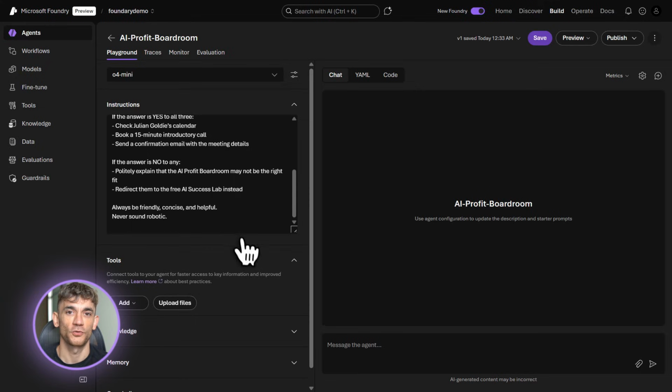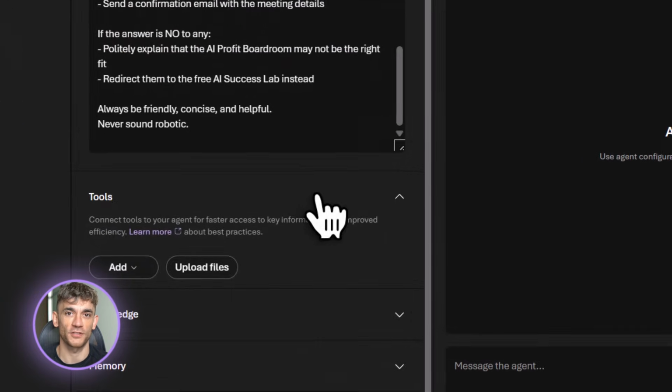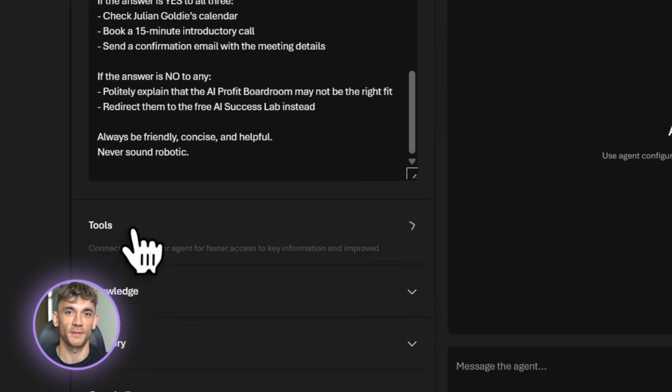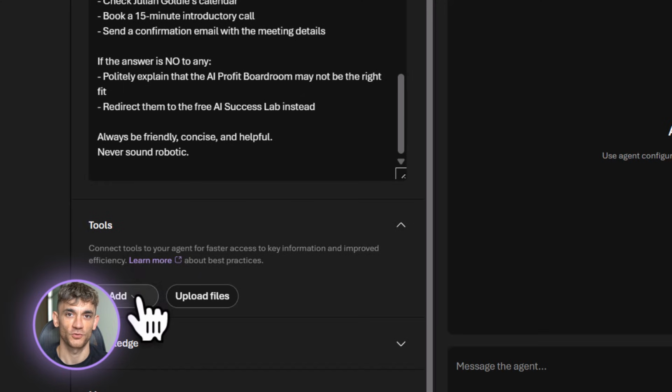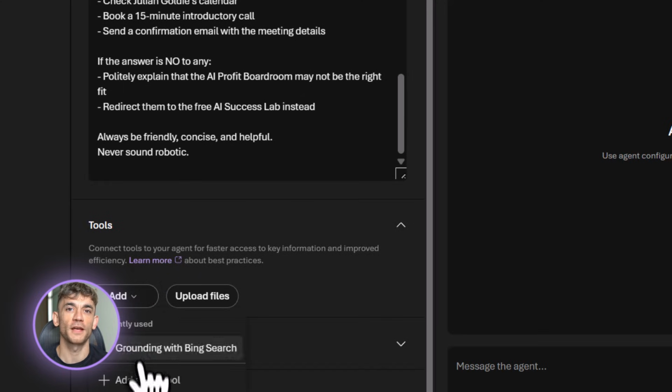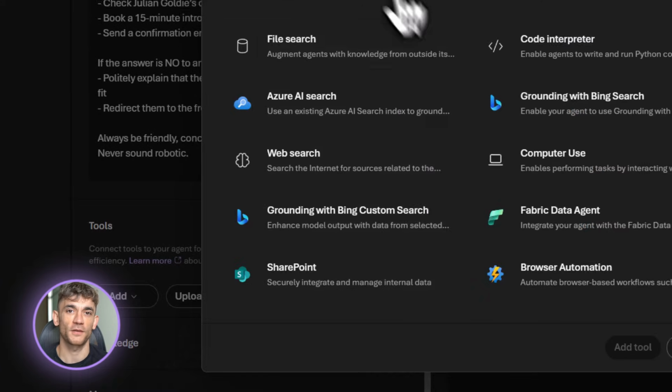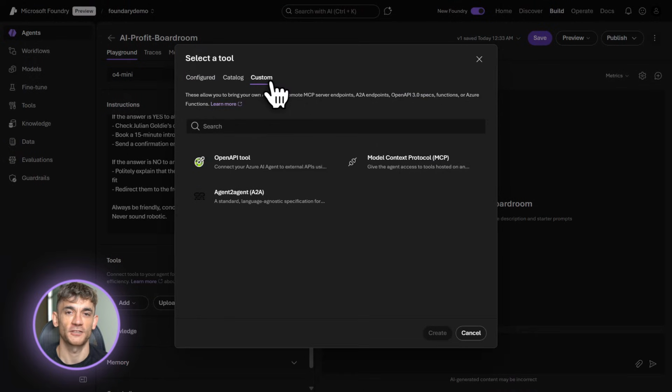Now I'm adding tools. First tool is email integration, so it can read incoming messages and reply. Second tool is calendar access, so it can check availability and book slots. Third tool is our CRM connection, so it logs everything. These tools let the agent actually take action instead of just chatting.